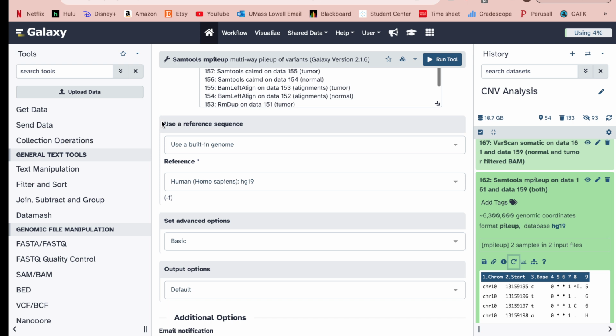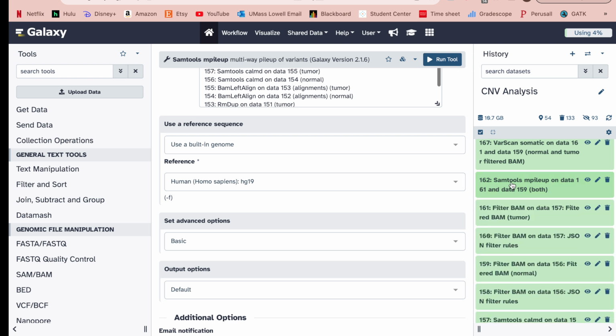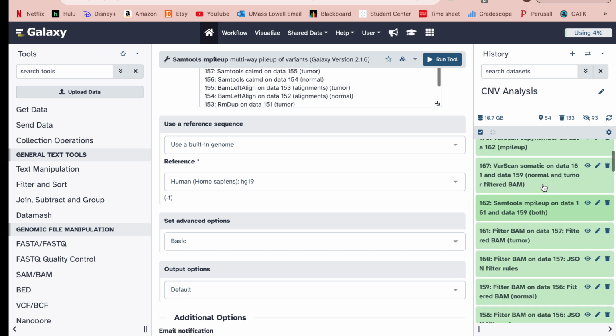Under Use Reference Sequence, choose Use a Built-in Genome and select the human Homo sapiens HG19 from the list. So that will create our MPileup data type.